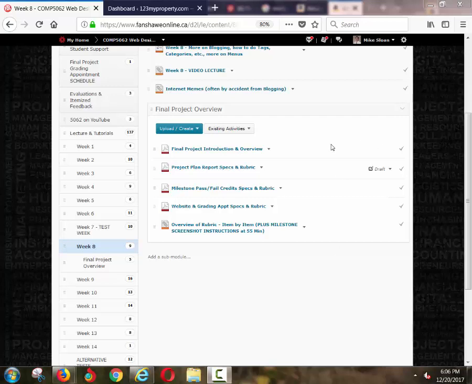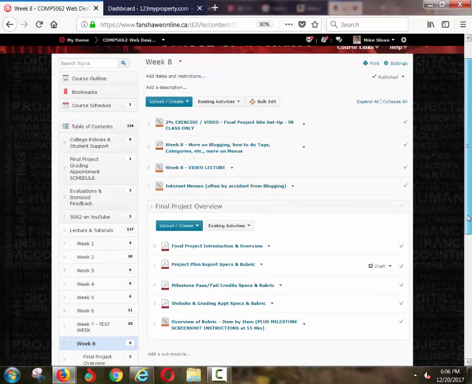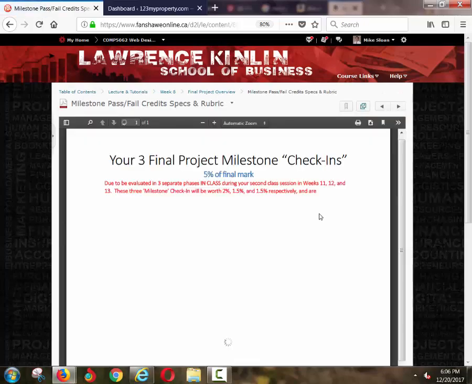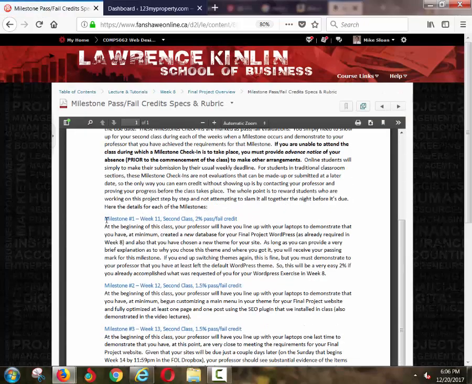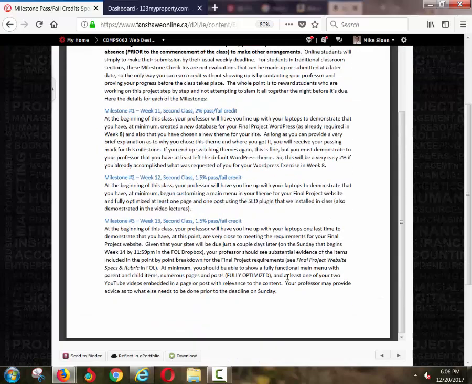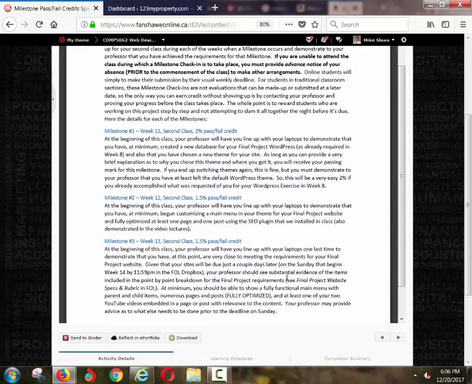In the semester following the strike now, it is December 2017, we are asking you guys to submit some screenshots to make up for what would have been the milestones. So if you go to week 8 content, there's a file for milestones, and there are these three sort of checkpoints in class that we refer to as milestones.